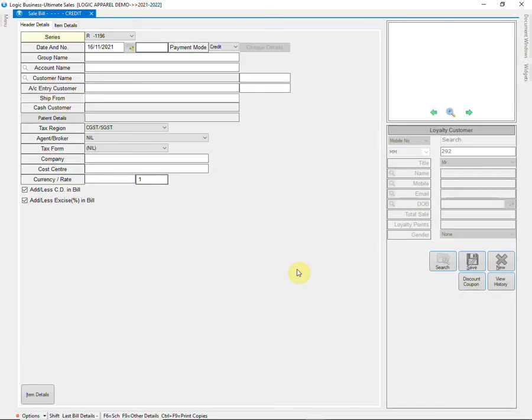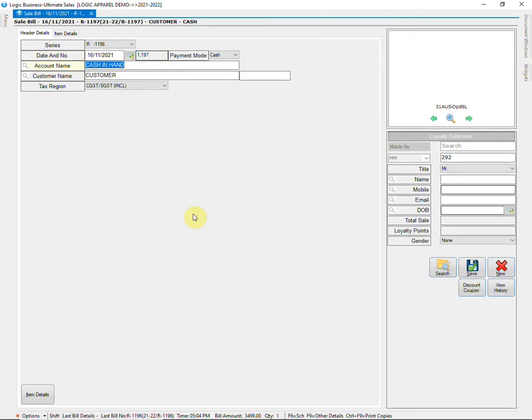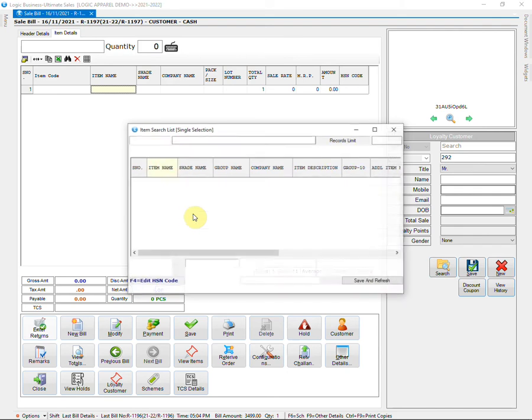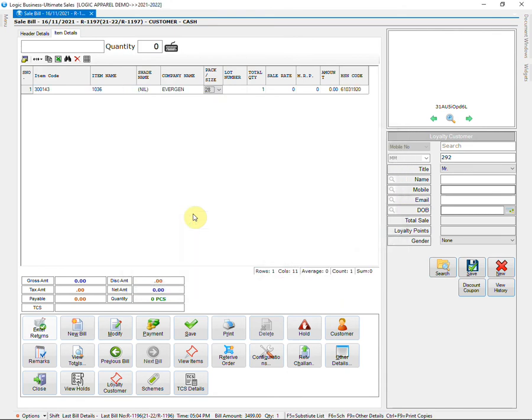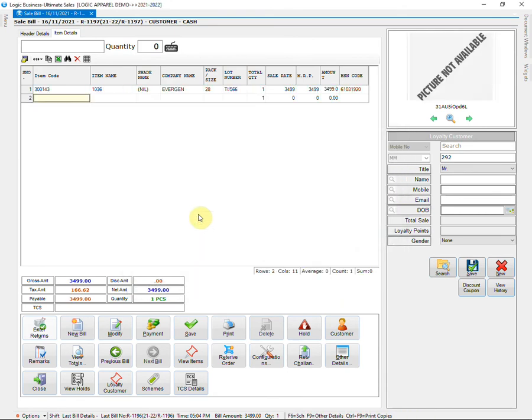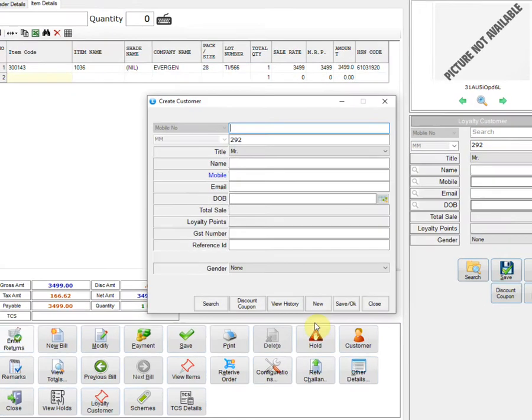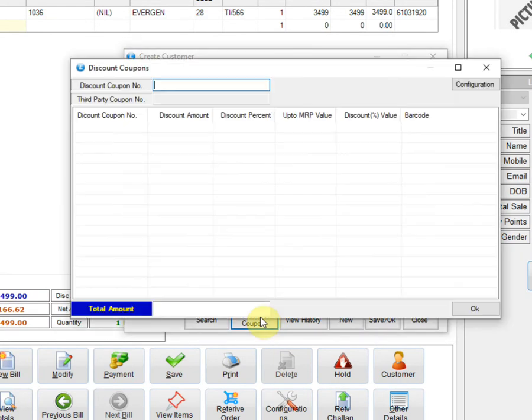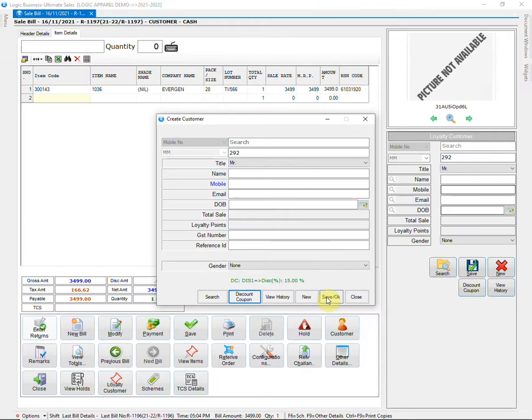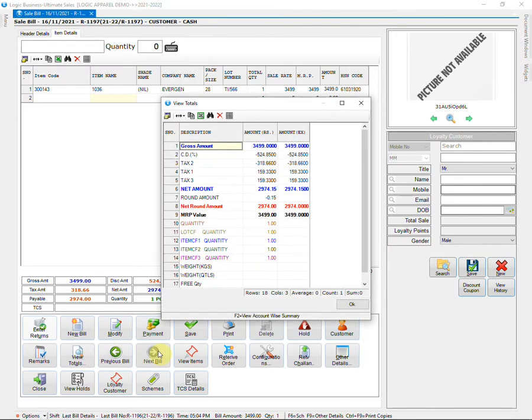Now we will see its usage while billing. Suppose a customer has presented a discount coupon. Discount coupon option is available in Retail Customer Setup window. Click on Discount Coupon and select 1. 15% discount has been applied on the bill.